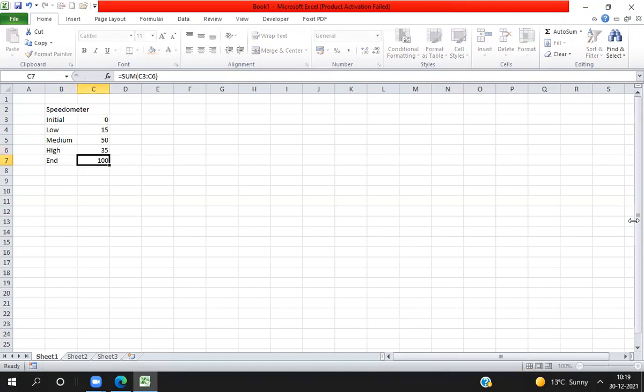Now the ending point is 100%. So I'm just summing up this data. Now you are seeing 100%. So these are the values: initial point, low point, medium, and high point, and the ending point is 100%. The ending point is nothing, I'm only summing up the selected data.